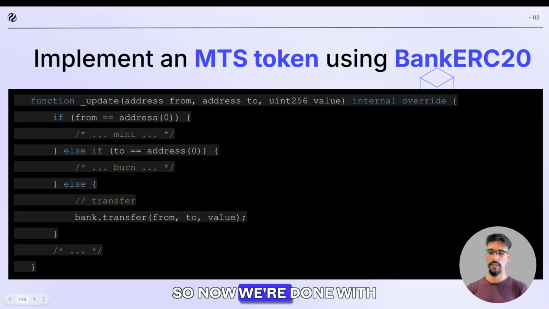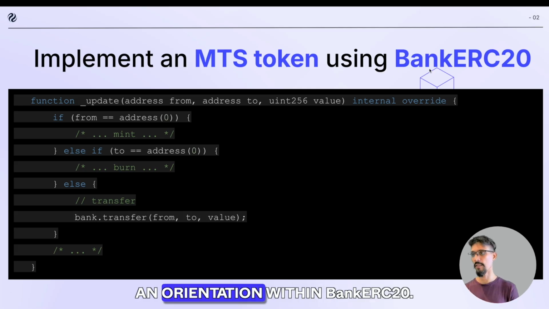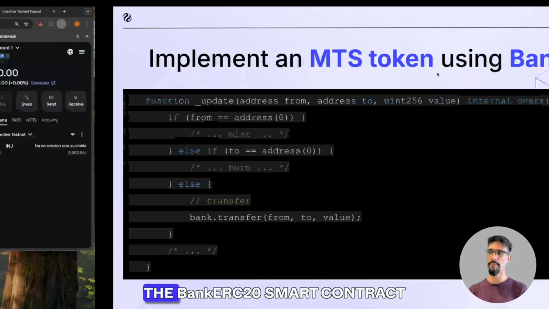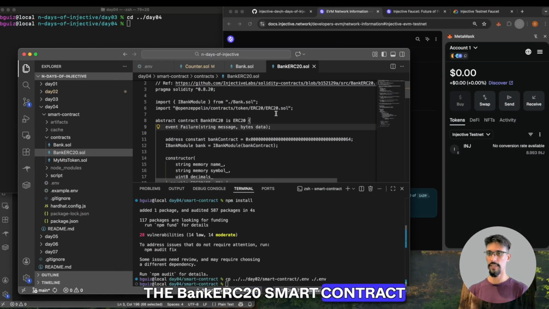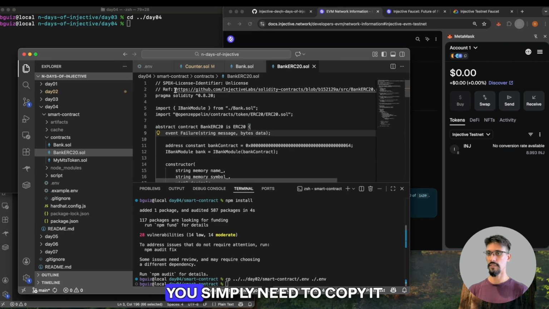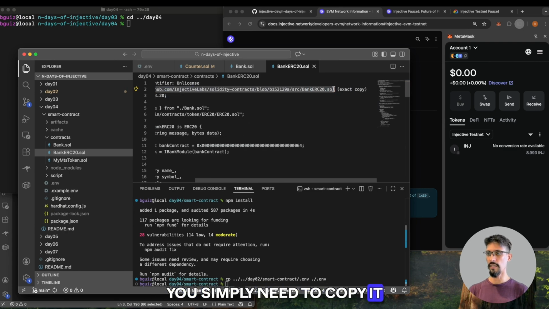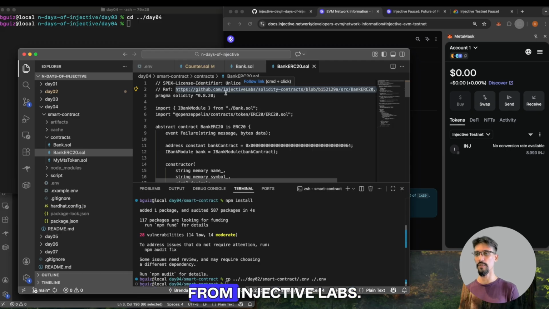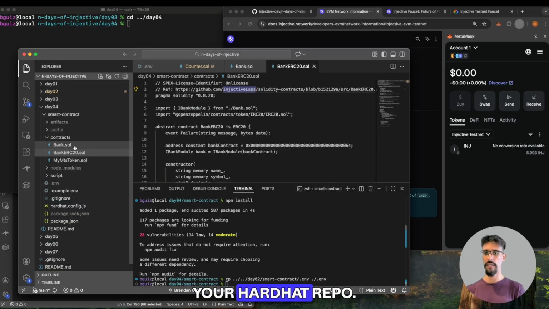Okay, so now we're done with orientation within Bank ERC20. This is the part where you don't actually need to do anything. The Bank ERC20 smart contract that you see here, you simply need to copy from the implementation within the Solidity contracts repo from Injective Labs. So not much for you to do, but just stick it into your Hardhat repo.